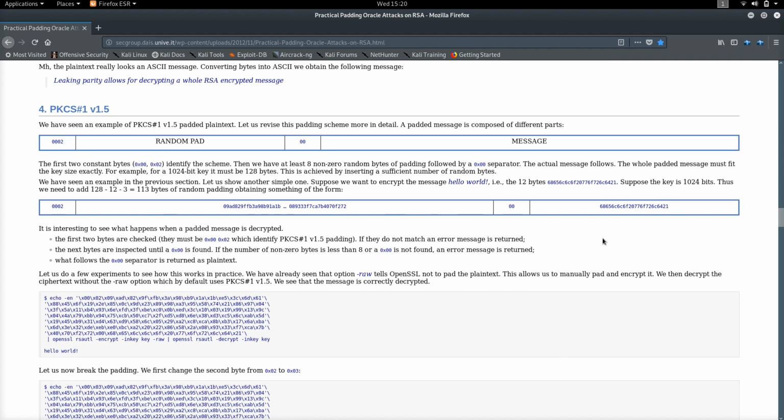In the case of a 10-byte message, this is 2 bytes, and then the padding will be 115 bytes, and then this is 1 byte. So this total size will be 118 bytes, and this is 10 bytes of our message.